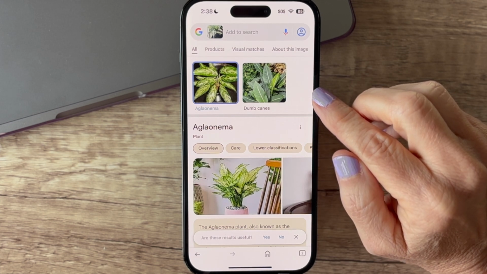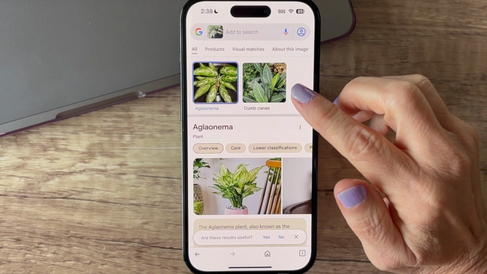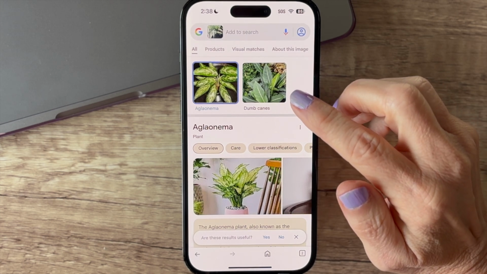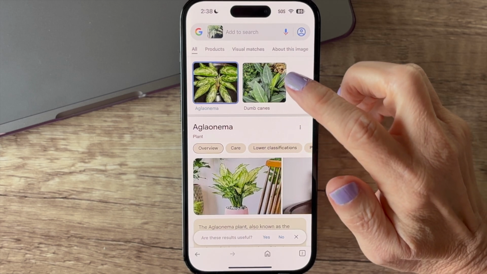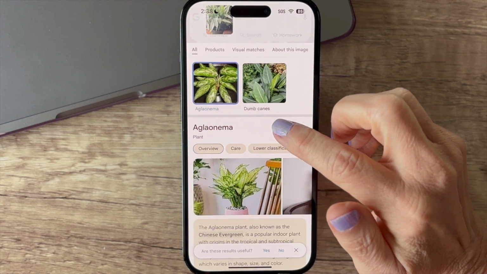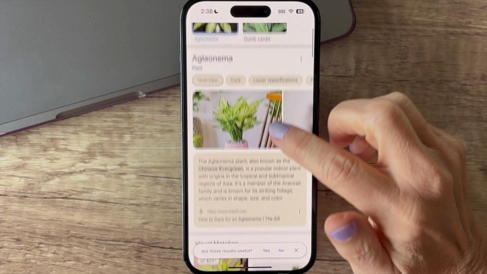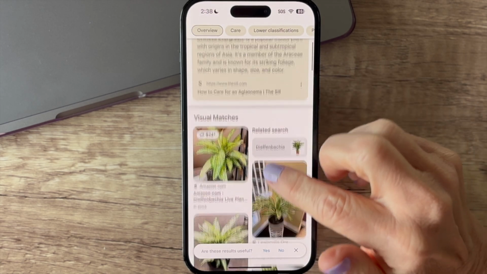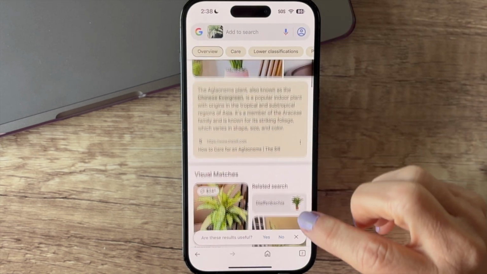You might see links to websites where the image appears. You might see information about the object, like the name of a product or a landmark. In this case, it's telling me what the name of this plant is. You can learn about it. Let's do one more.